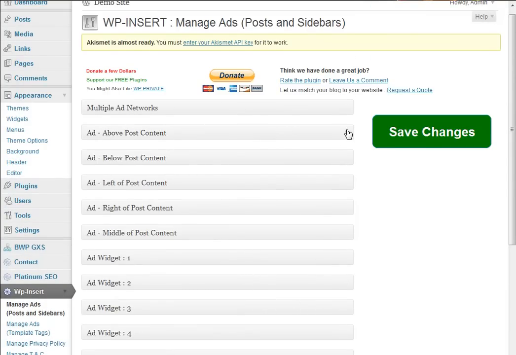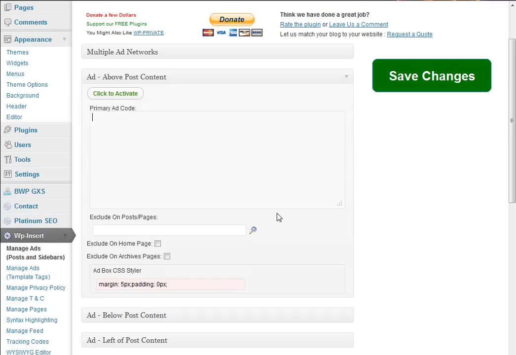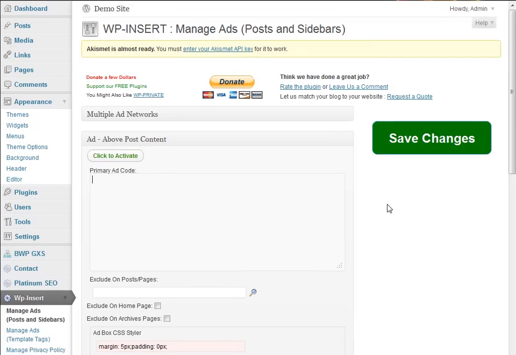stuff like that. So what you would do is come into here, make sure that you're in the Manage Ads, Posts, and Sidebars. So you want to do the ad above the post. You can go in here, paste your code, make sure to click on Activate here to get it to work. You can exclude it on the home page, which I'd probably recommend. Exclude an archive page, I might leave that, just because you might get a click or two off of that. After you've activated it, put your code in, save the changes, and you should have ads. Let's try this above your post.